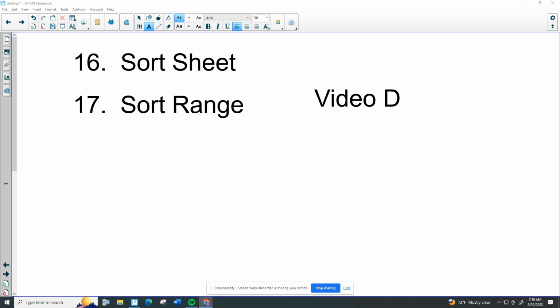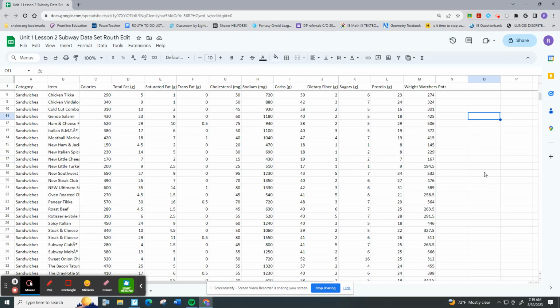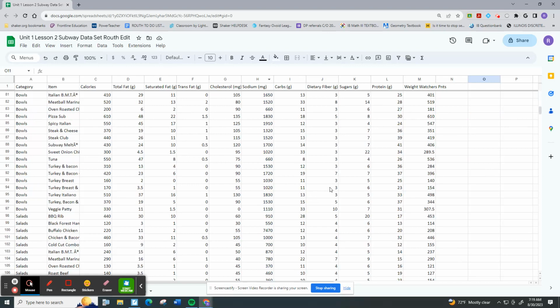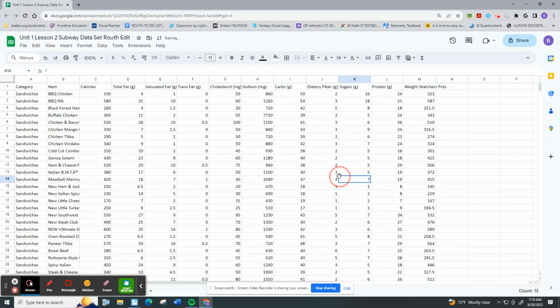So I'm back to my original data set. And let's say I want to sort everything in this data set based on the sodium. I've got a little high blood pressure. I'm watching my sodium, and so I want to sort it. Now, the first thing, let's go backwards a little bit to the actual original.